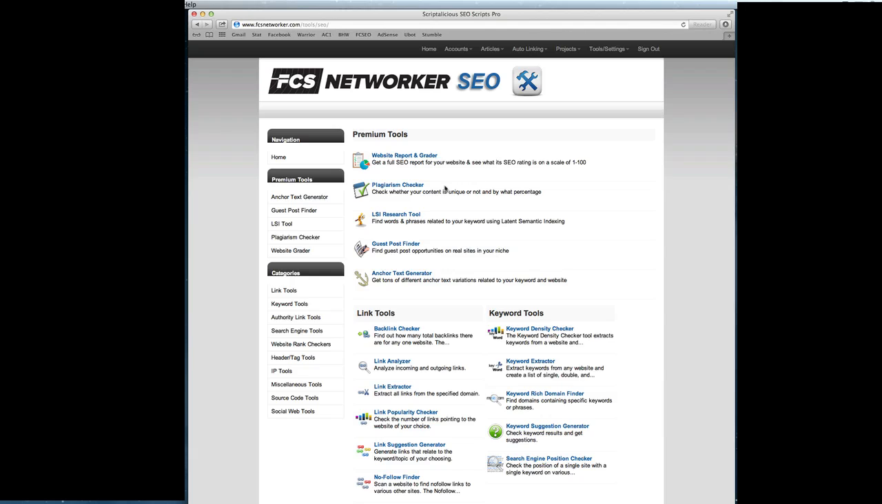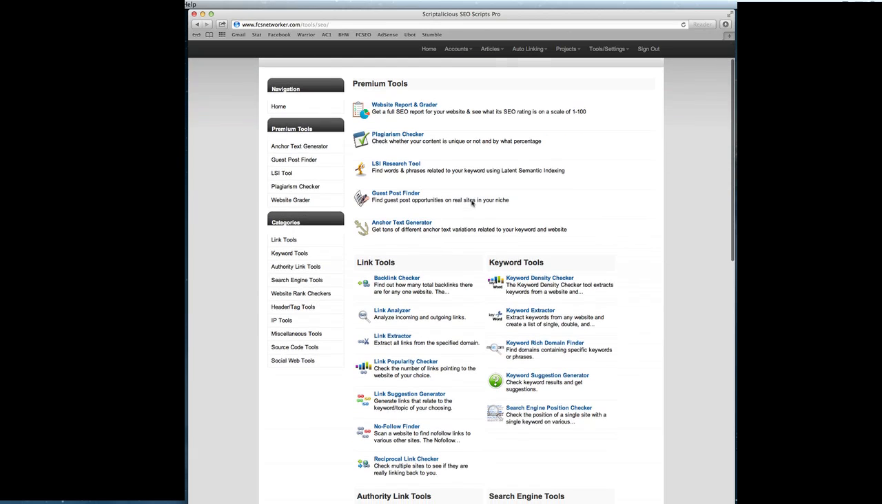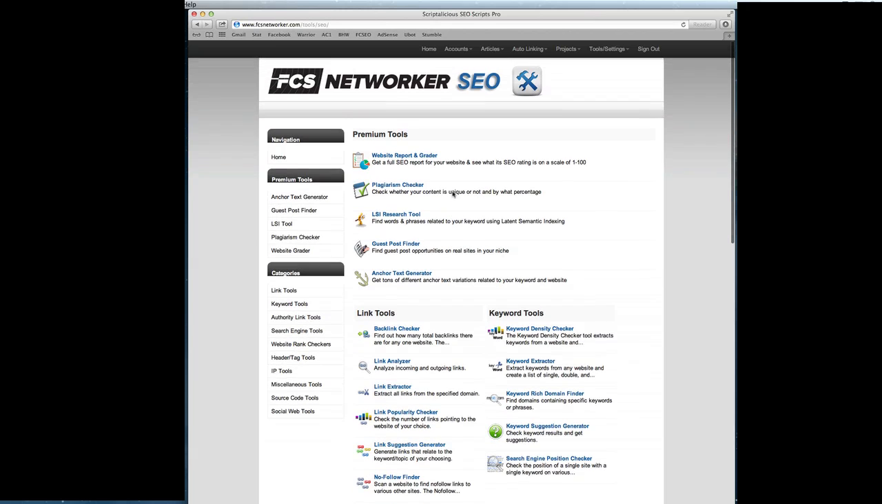Our plagiarism checker is our version of Copyscape. We use Google to go out and check different portions of the article and see if it's been indexed anywhere, and you'll get a score percentage on how unique the article is. Our LSI research tool will give you LSI keywords so that you can incorporate them in your SEO campaigns.